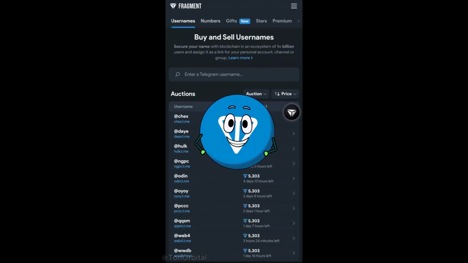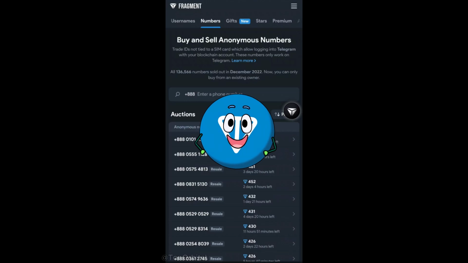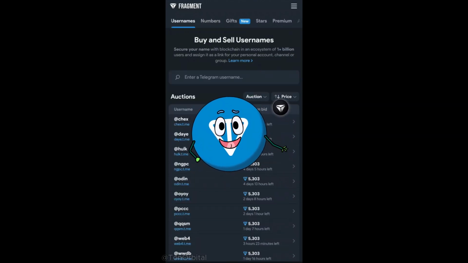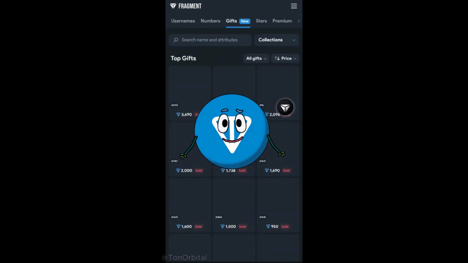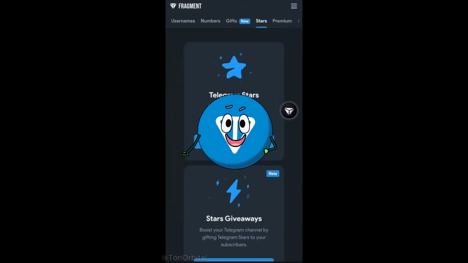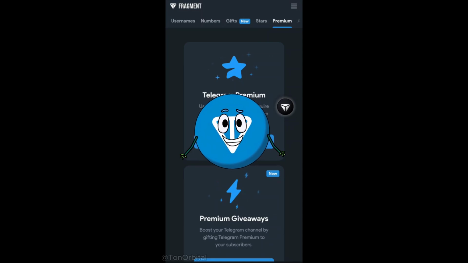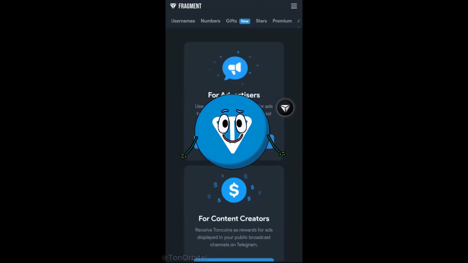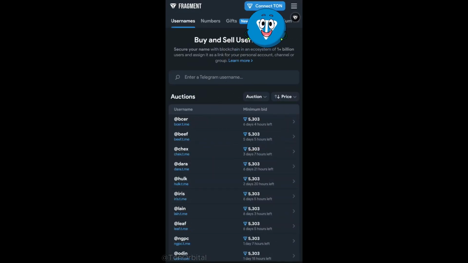I'm Tonio, and today we're going to see exactly how to buy and sell Telegram usernames on Fragment. Fragment is a free and secure platform where you can buy, sell, and auction digital items like Telegram gifts, usernames, and anonymous phone numbers for Telegram. It also supports services like Telegram Premium, Stars, Telegram Ads, and Creator Payouts. Best of all, it's powered by Ton, a decentralized blockchain created by Telegram, making everything fast, secure, and on-chain. All right, let's get started.